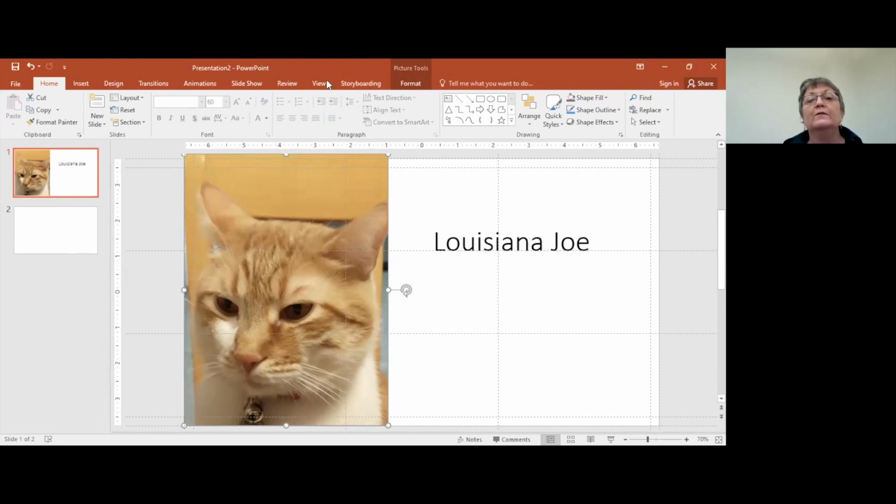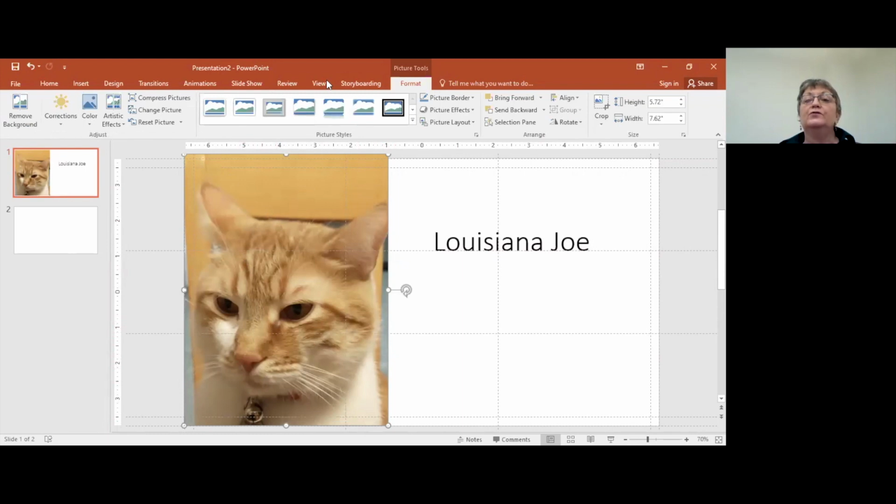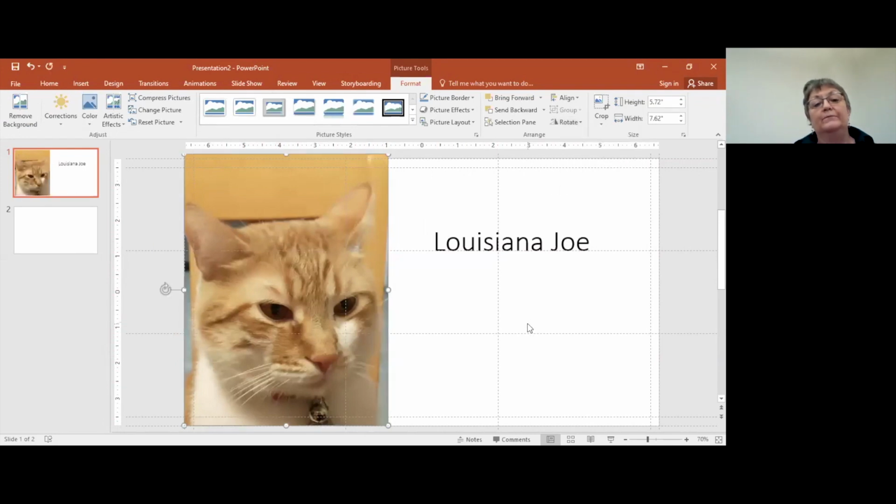So one thing that's wonderful about PowerPoint and all the Office products is when you click on something, you have something called Picture Tools. So I'm going to click on Picture Tools. And I'm going to rotate Louisiana Joe so that Louisiana Joe looks at his name. I'm going to click on Rotate, and then I'm going to flip him horizontal.